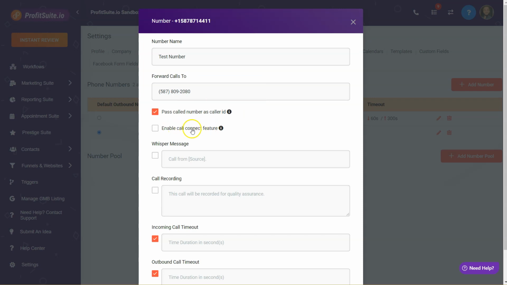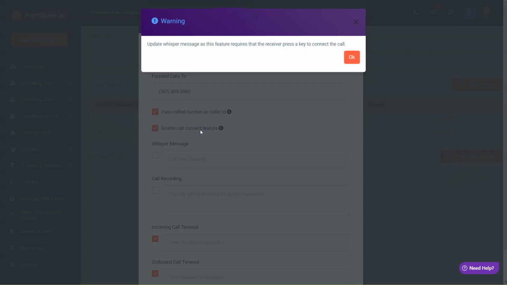Moving on, if we enable the Call Connect feature, what that does is, if a lead or a customer calls you and you answer the phone, you'll get an automated prompt asking you to press any key in order to connect the call. So you could enable that if you'd like.